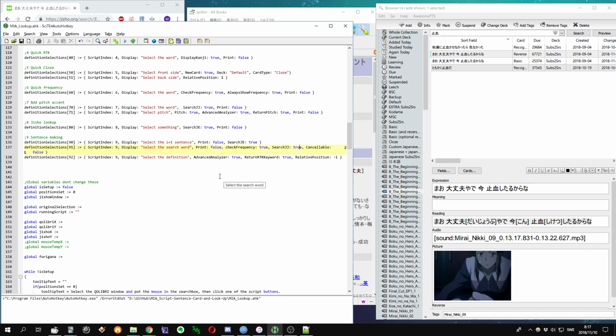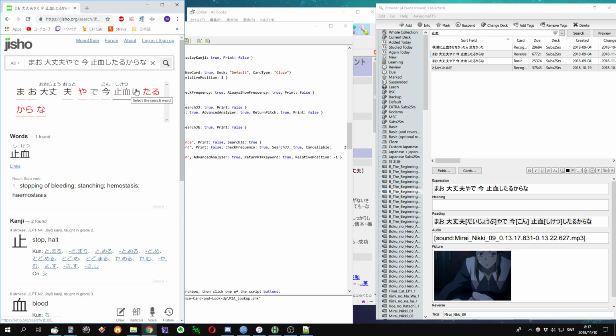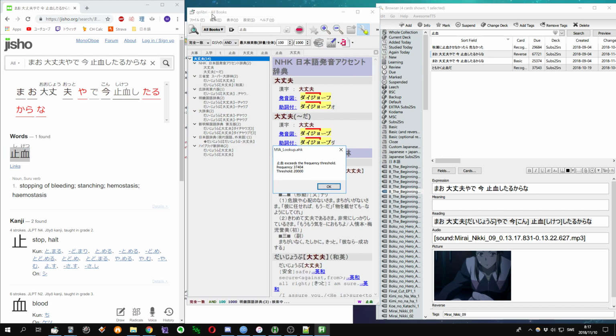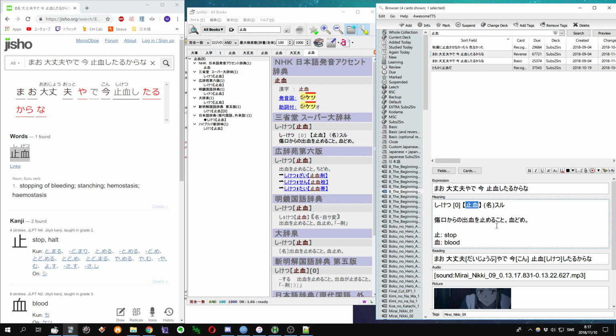As you can see here, cancelable true. That means if I click around, it won't cancel the script, which it normally does. So we can click the @1 part, the word, and select this, and now it searches it in Colorby, and as you can see here, it exceeds the frequency threshold. So now we just know, okay, this is a pretty rare word. Maybe I shouldn't learn this. But let's learn it anyway. So just go out through this, and then select the definition. Because we had Advanced Analyzer on, we can just select all of this, and it automatically puts pitch accent here.